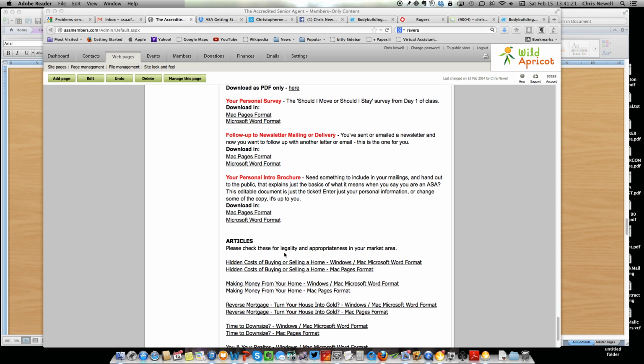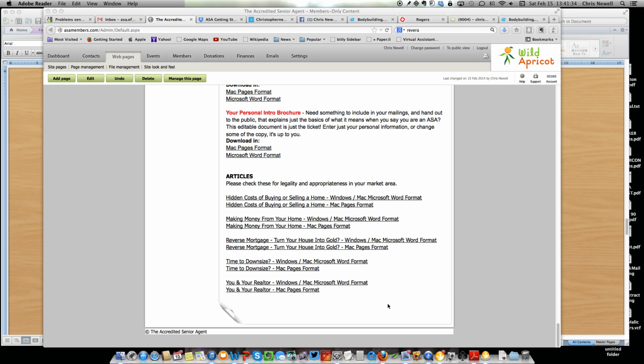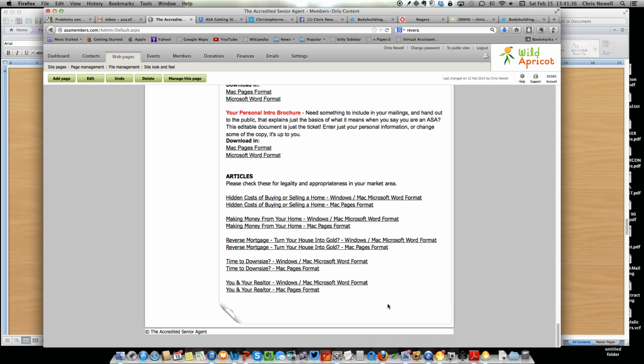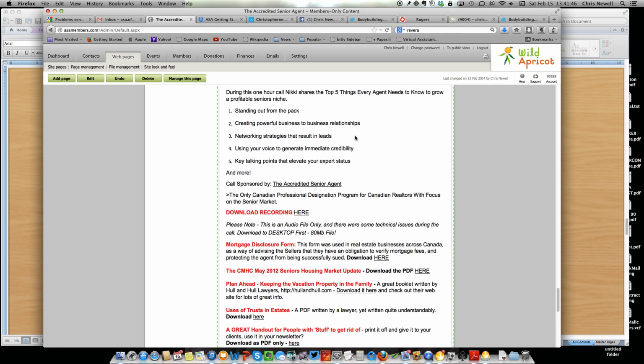And then there's some articles that you can use, and so you can click on these and they'll open either as a Word window or a Mac Pages format. It's not the new Mac Pages, it's the old version. It's a pre-Mavericks version of Pages, but you can easily just upgrade them and it'll change them over to the new Pages format. And so there you go.